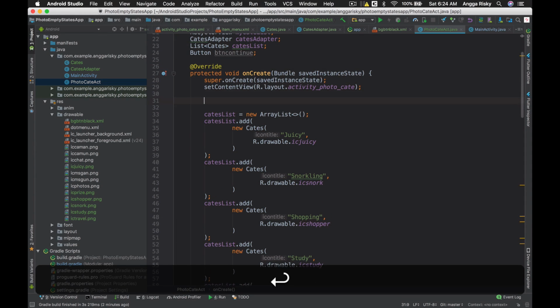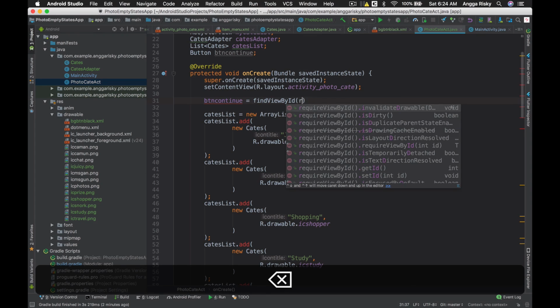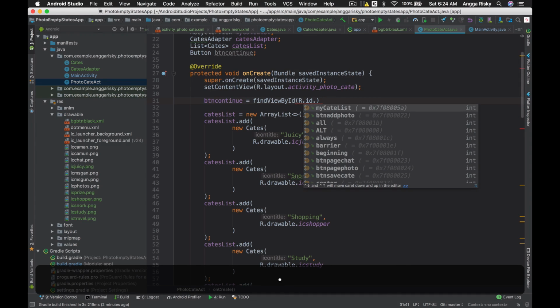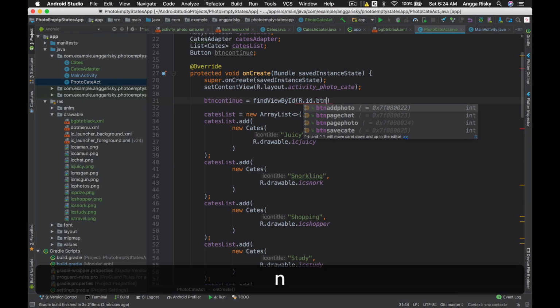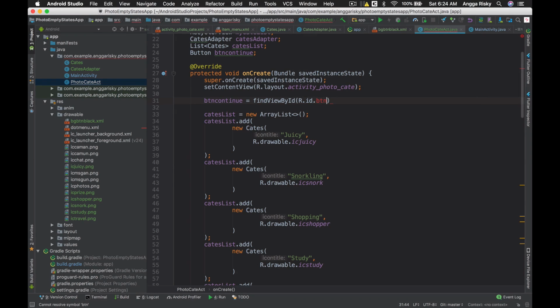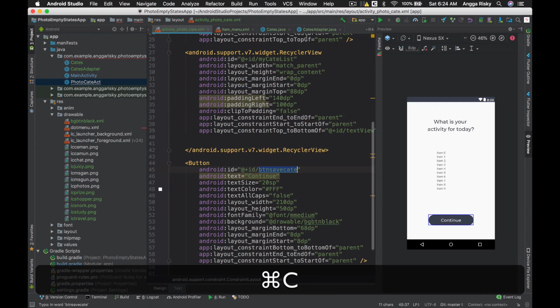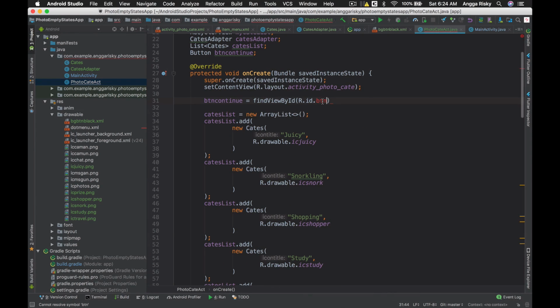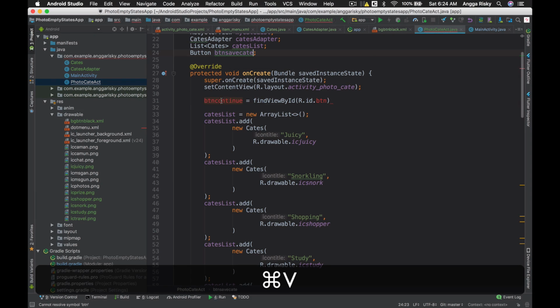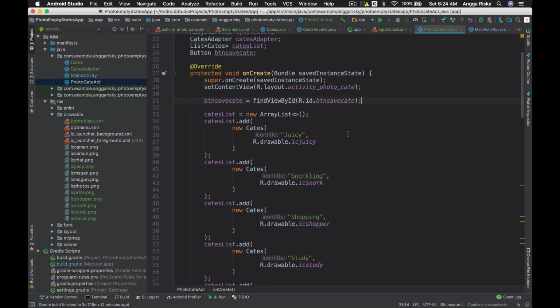And then here button continue, R.id.button. Where is the button continue? I forgot to give the ID. Oh, button save cat. Oh my god, sorry guys, it's supposed to be button save cat. Okay, looks cool.